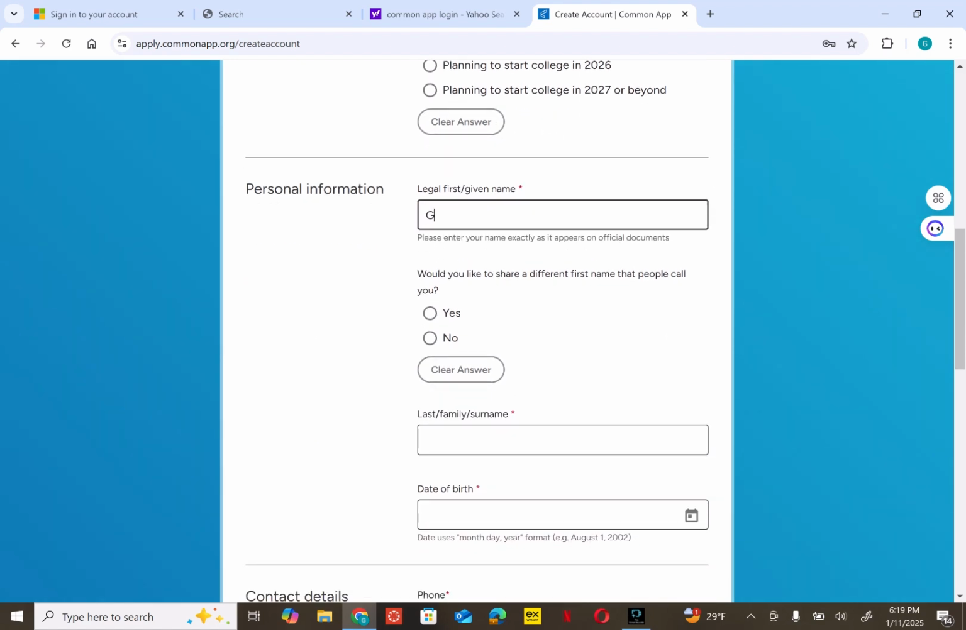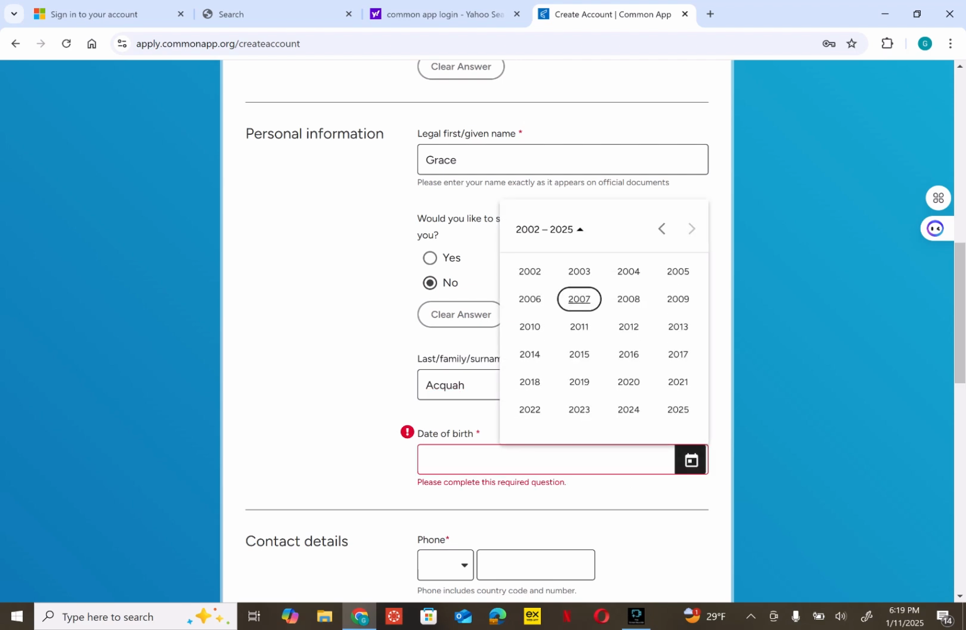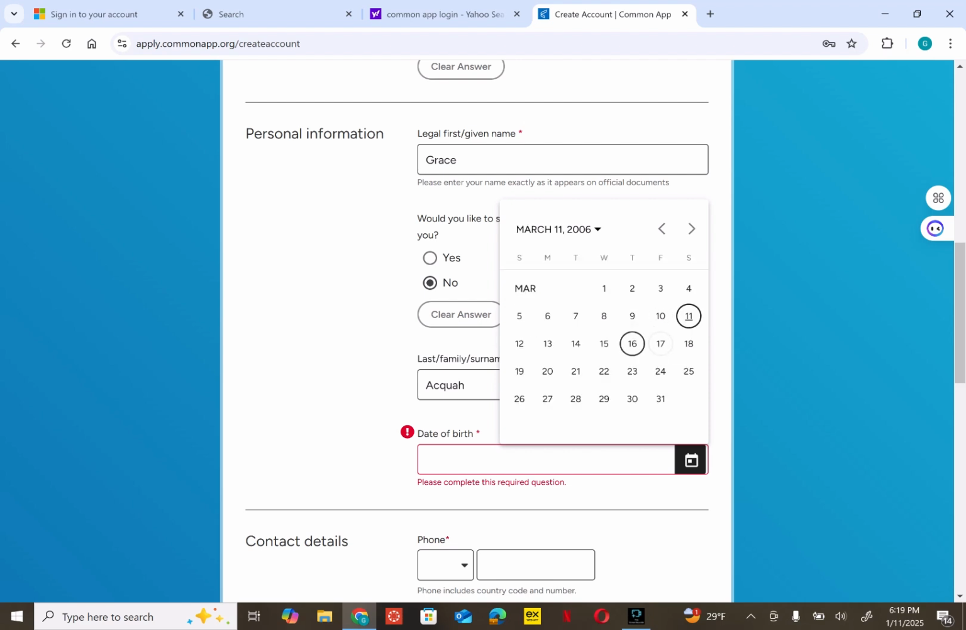Then your personal information. Make sure that this information is the exact one you use on your educational credentials and your passport. They must match. So I'm creating for Grace. Would you like to share a different first name? No. Date of birth. What is her date of birth? So 22nd March 2006.